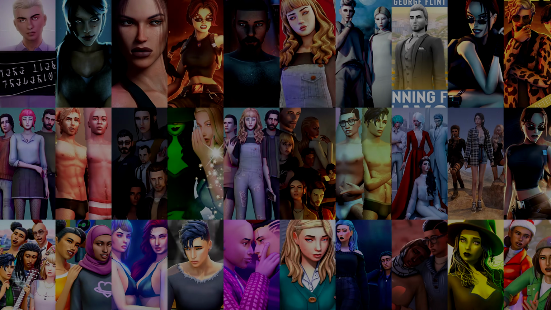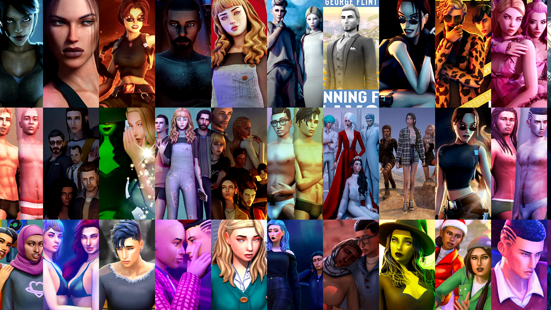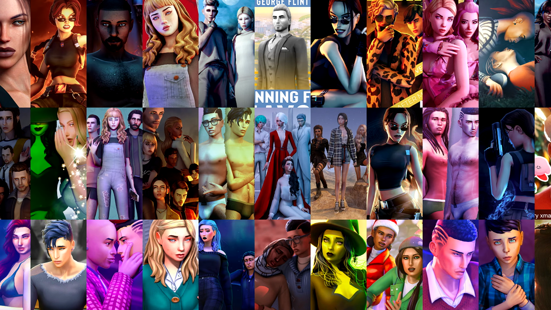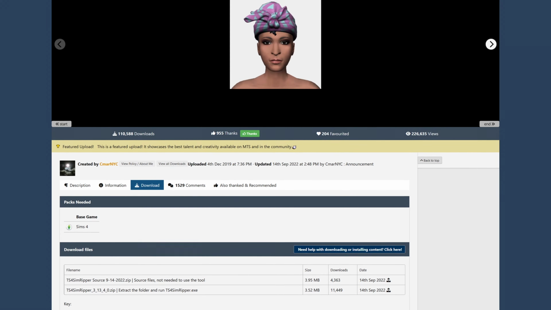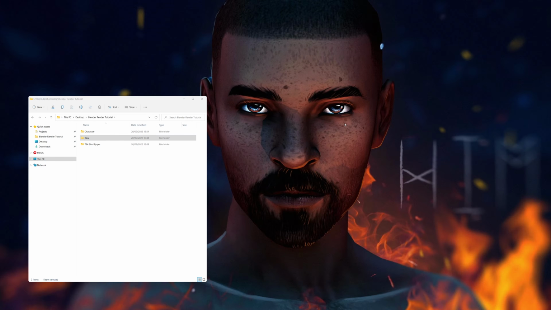Hello guys, my name is Dale and I'm going to show you the setup that I use to create Blender renders with The Sims. So all I use is two programs. I use the SimsFo Sim Ripper from Mod The Sims and I use Blender. I'll put them both in the description below.